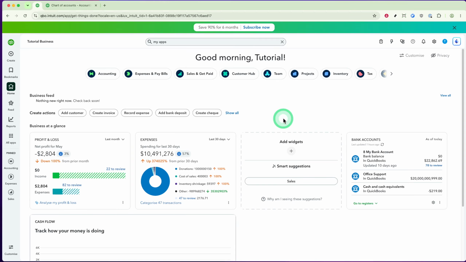First, log into your QuickBooks Online account. If you're not sure how to access your account, simply head over to the QuickBooks Online homepage and enter your login credentials. Once you've successfully logged in, you'll find yourself on the dashboard.